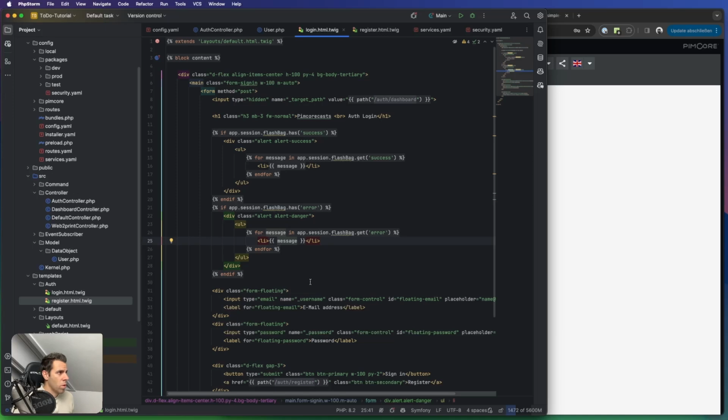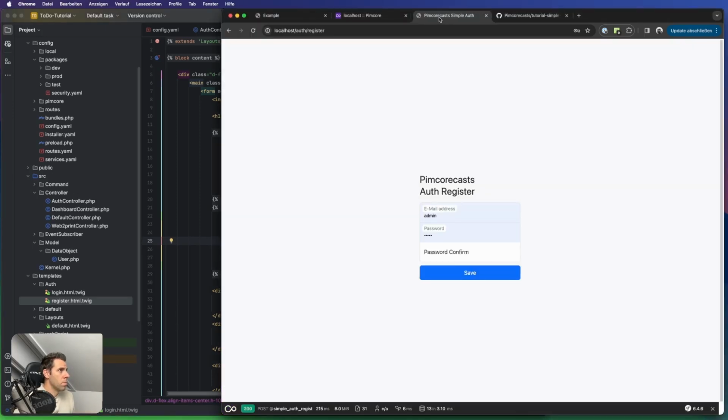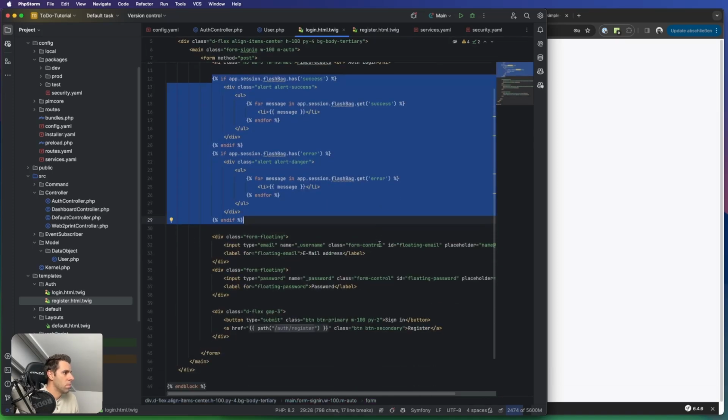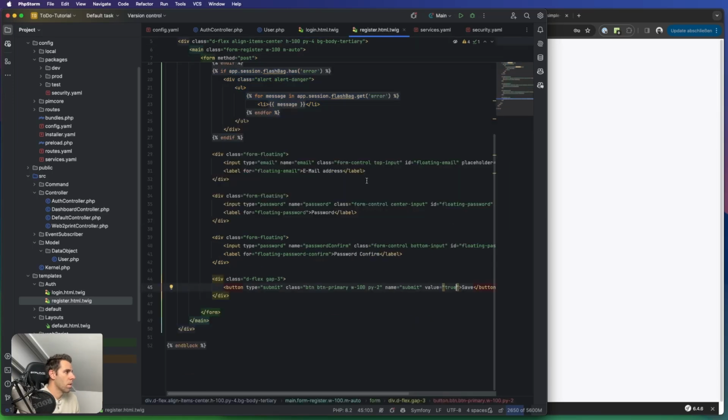Yeah, that's fine. Okay, now we go to our register page. We need to reload the register. We also need a name for this, and the name should be submit value. Maybe change the value to true, and the same here. Okay, so add name submit value true for the save button.